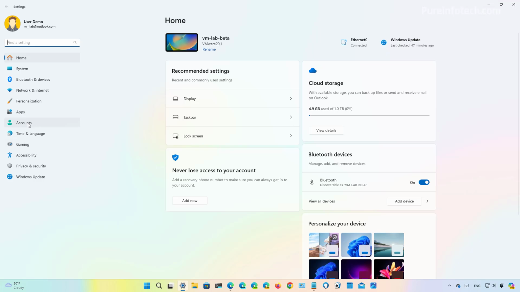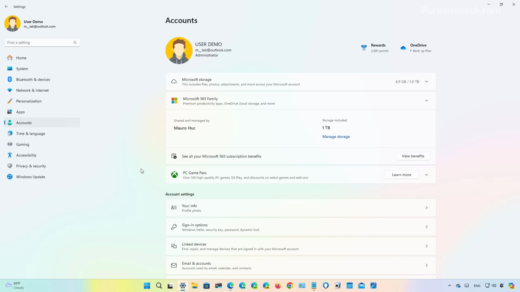Also, in the accounts section, Microsoft is also adding a new Add Now button to add a recovery email of your Microsoft account if the account doesn't have one. I have one, so I don't have that button to show you on this video.